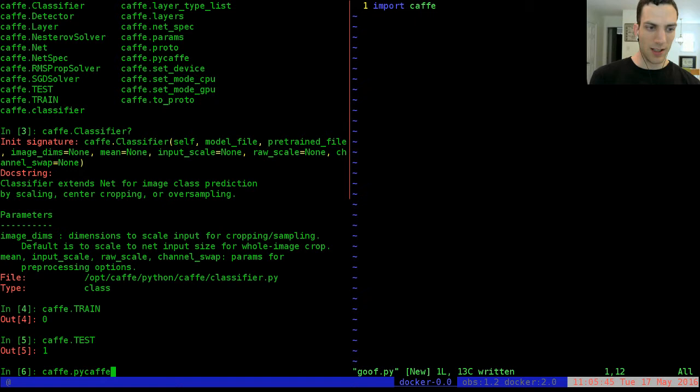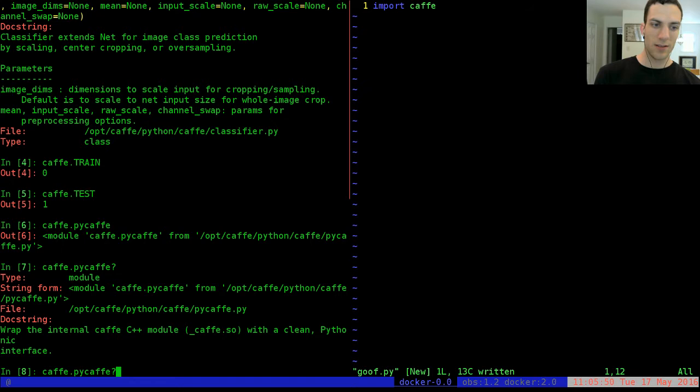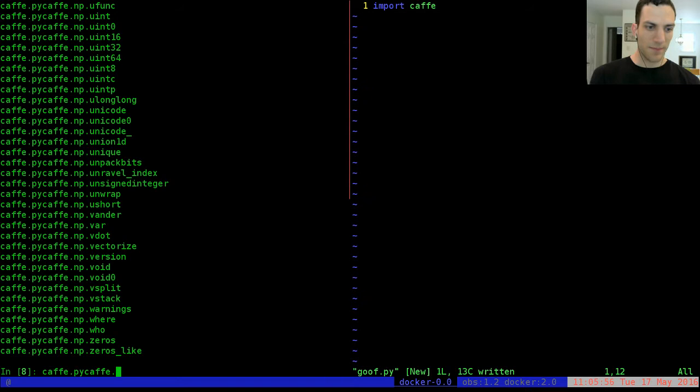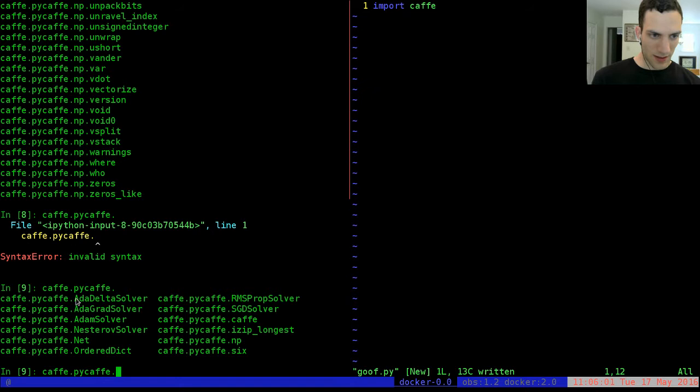Caffe.pycaffe. Hey, what's that? Tell me about it. Wrapped internal Caffe C++ module. Okay. And there's numpy, and there's all this other stuff. Okay. Various solvers using the different optimizers: AdaDelta, AdaGrad, Adam, stochastic gradient descent, RMSProp, Nesterov, and some other stuff.